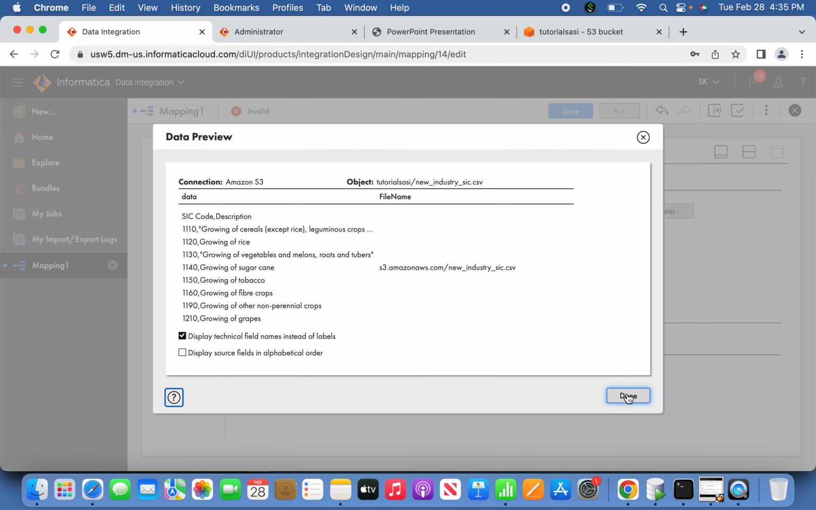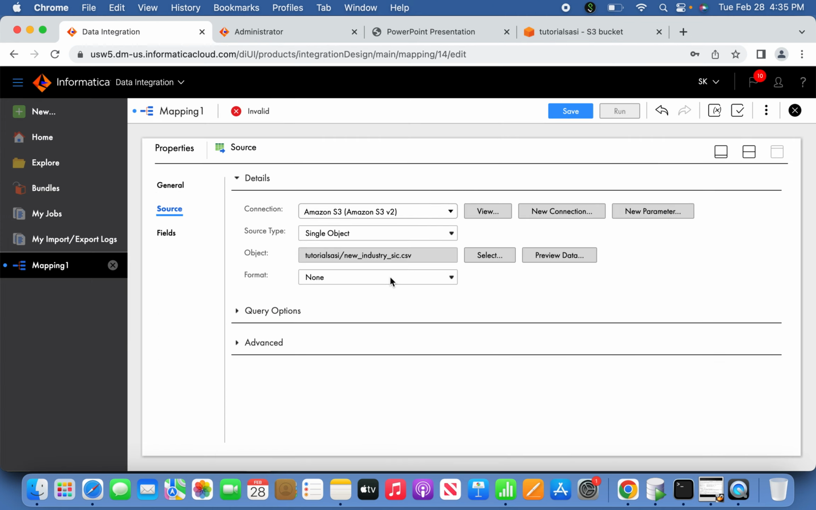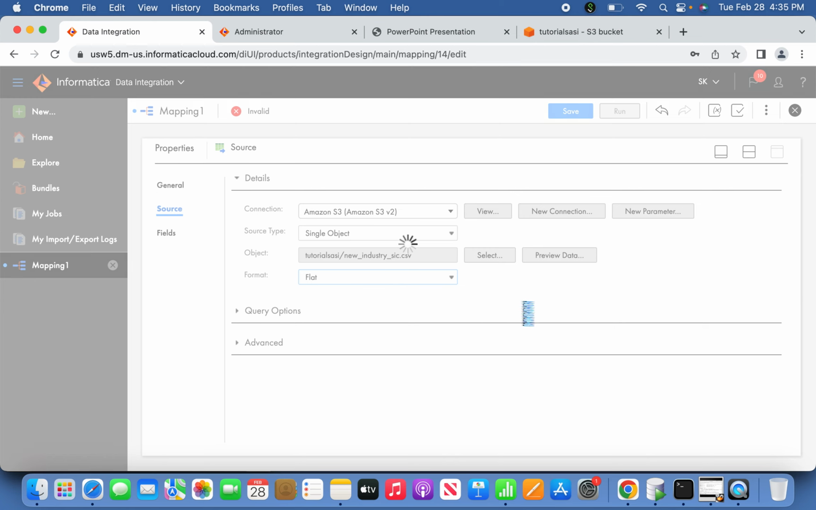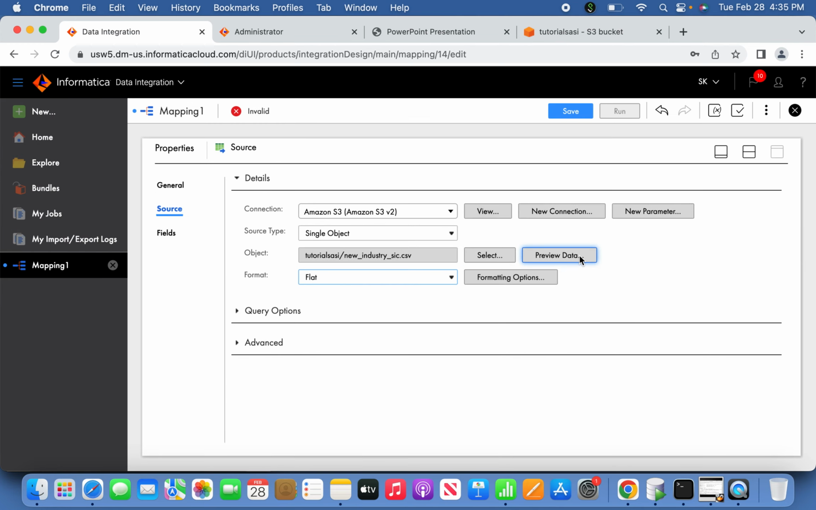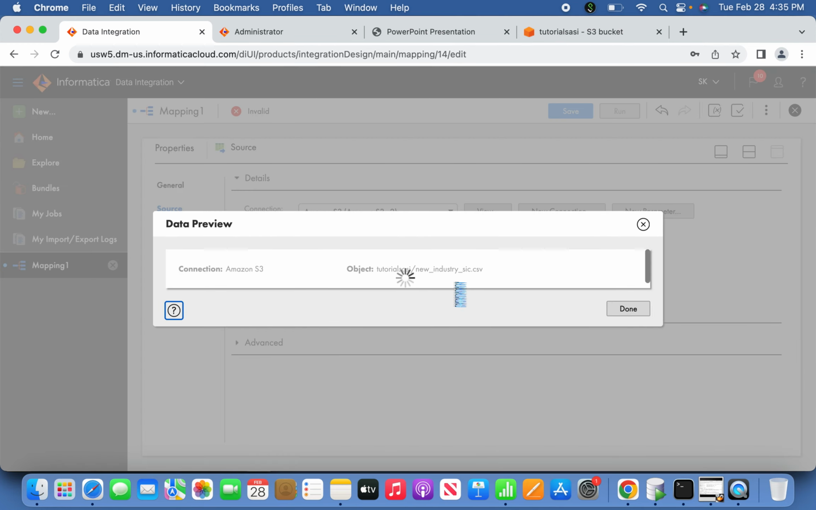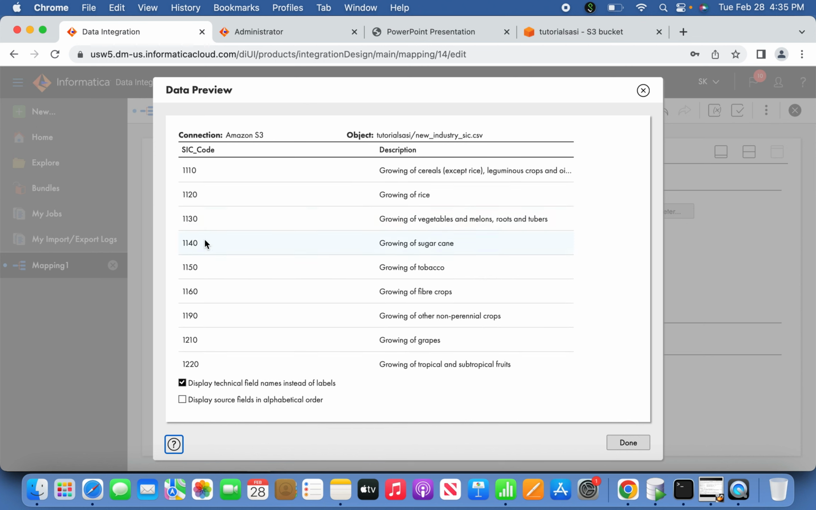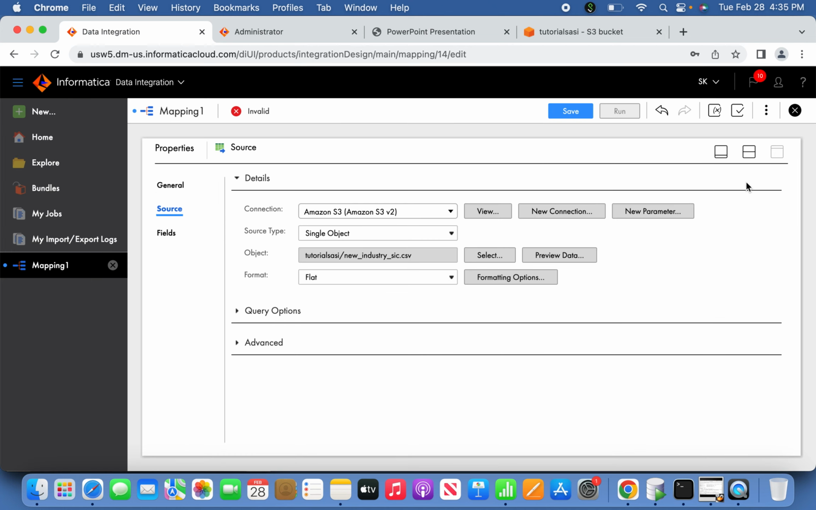The other interesting part you need to do is the formatting. In the drop-down you must select flat file because it's comma separated, a delimited CSV file, so you must select accordingly. In this case I chose flat file. Once it is selected appropriately, you will see it in a good tabular fashion. SIC code and description came up neatly.